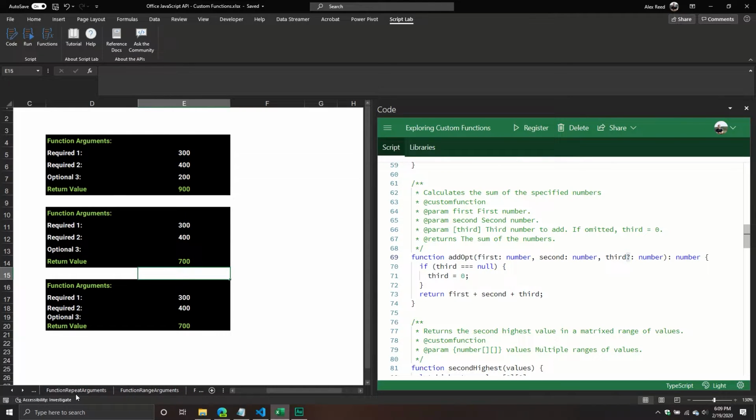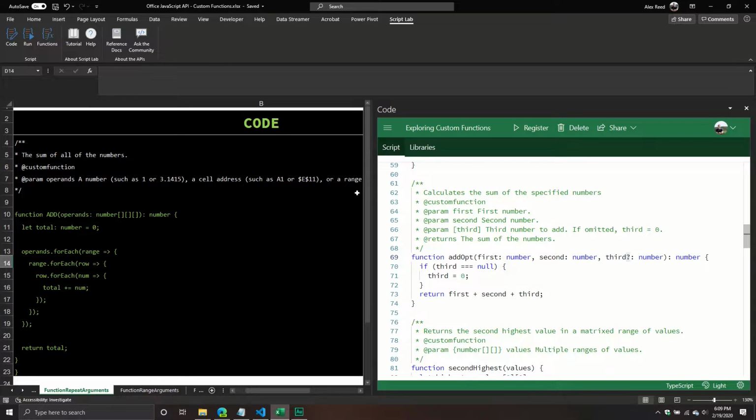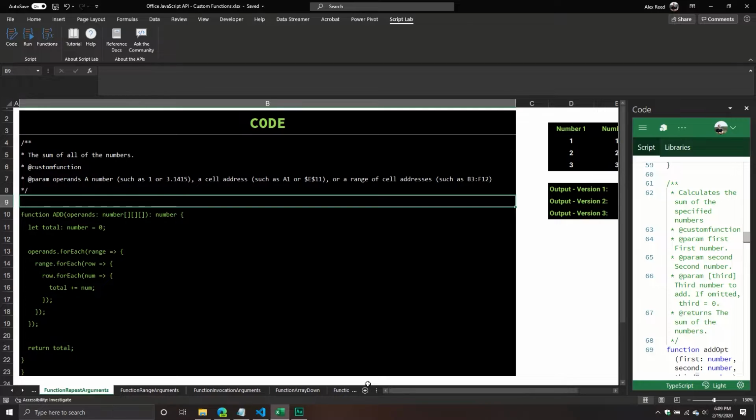All right. Repeating arguments. So with repeating arguments, there's usually some type of series of inputs, right? And with these series of inputs, basically, I'm just going to do some operation on them.